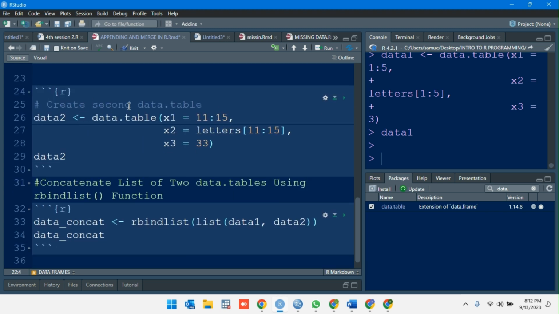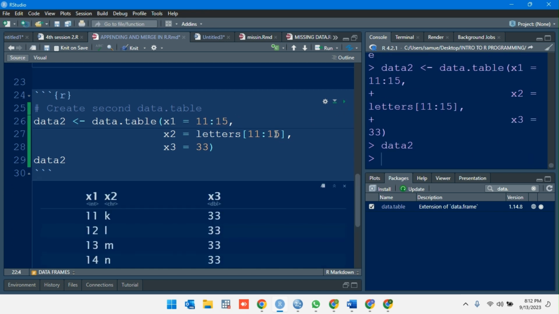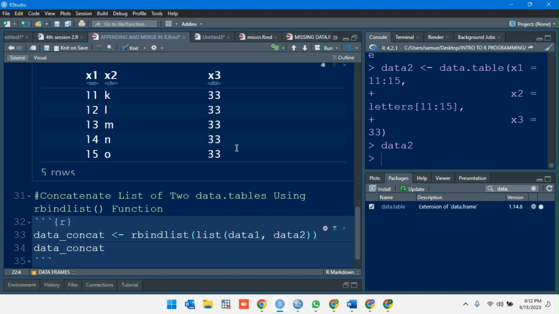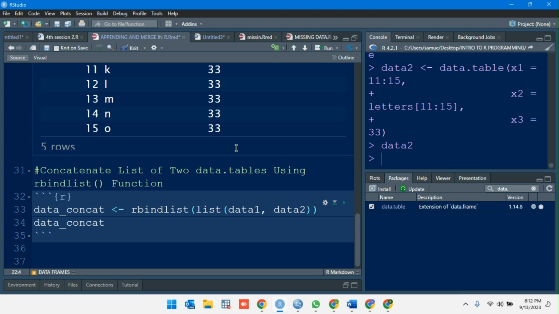The next thing is creating a second data frame, where I'm going to use a sequence of numbers between 11 to 15. You can see. Then again, a sequence of letters, which is the same. Then the third column is just having the number 30, repeated.